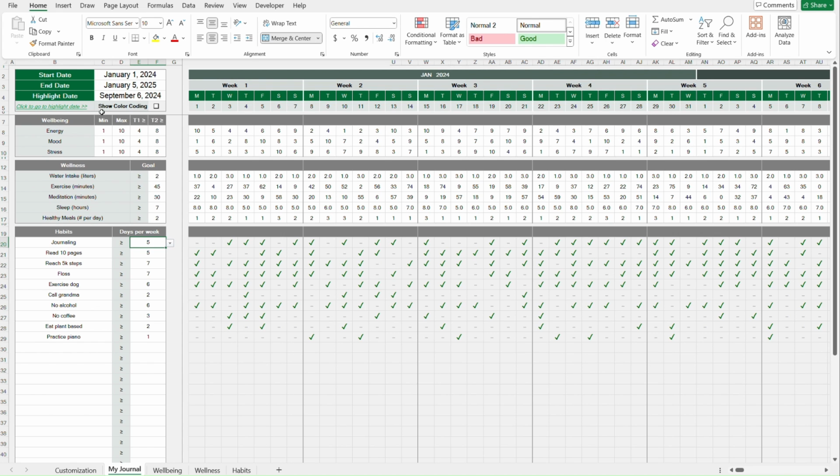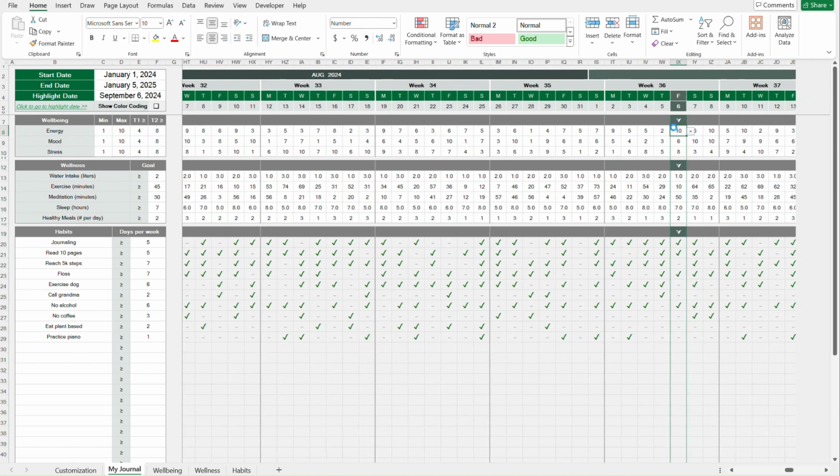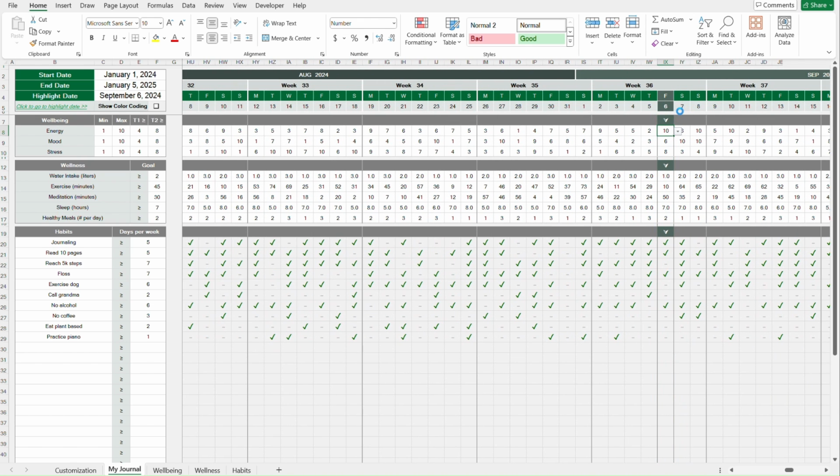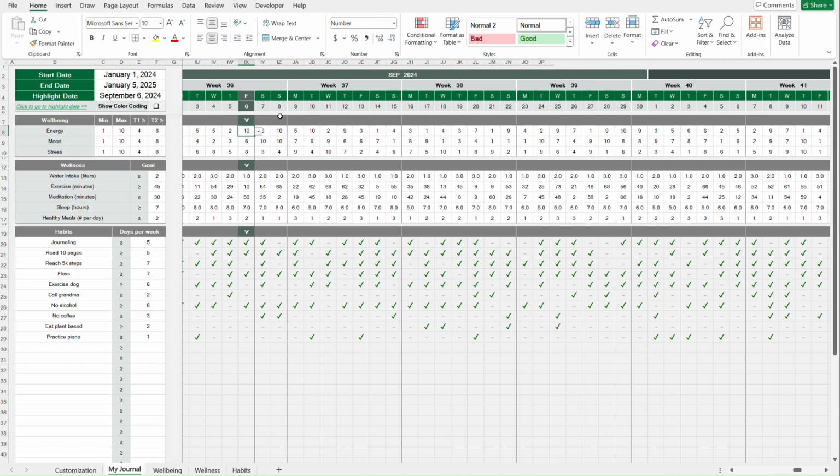Or what happens if I select as highlight date September 6th and I click here to go? You'll see that this column is now highlighted because it corresponds to the date that I have highlighted in my journal. And every single cell has also a highlighted border indicating I should focus on that.